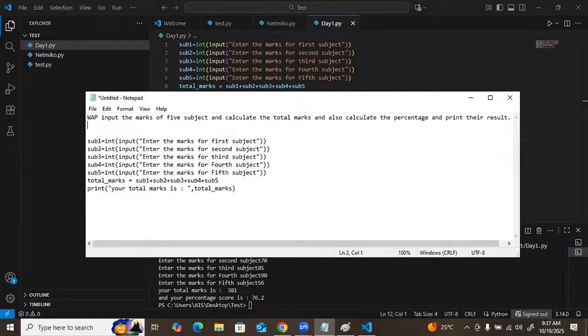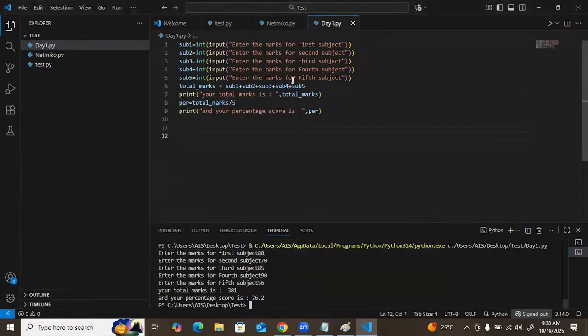The result is pass or fail. If his percentage is more than 60, then pass. Otherwise, fail. Now we need to check whether the result is pass or fail. So how can we check it? We need to check the percentage. Right? So what can we do?